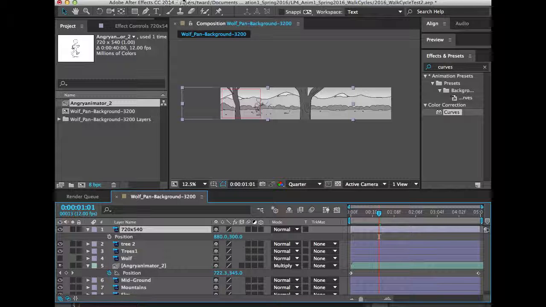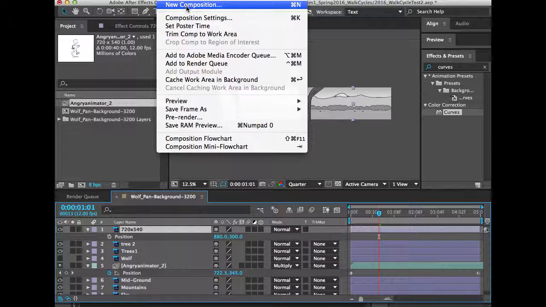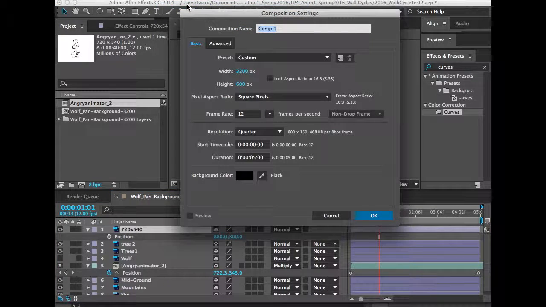So I'm going to go to Composition, New Composition. I'm going to call it, this is going to be my LP 4, my name, and it's going to be walk cycle.